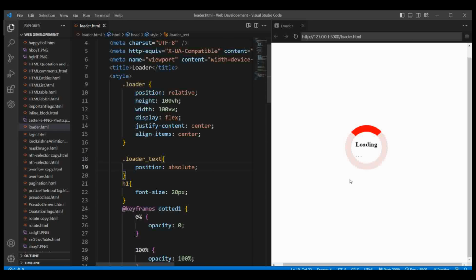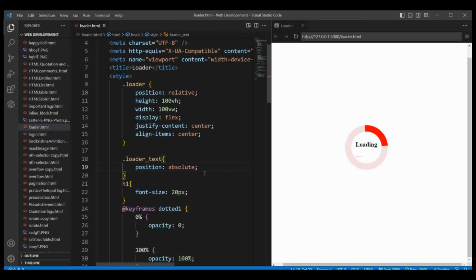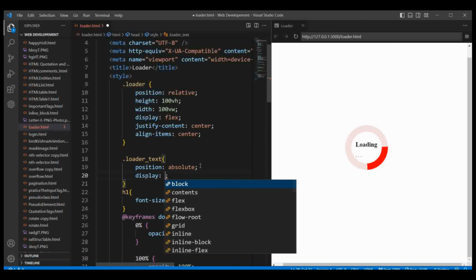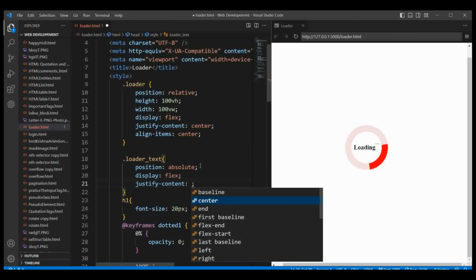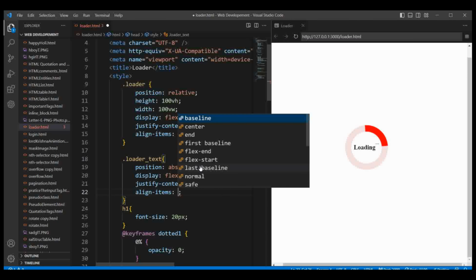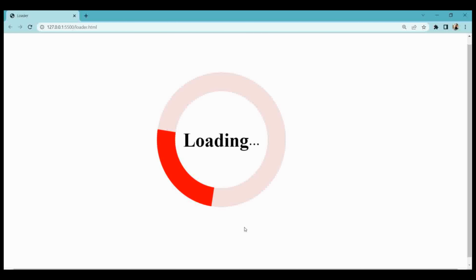Now as you can see the dot symbol, if I show you, the dot symbol is here. So for that I will provide the display. So display is flex, that we will discuss later. Justify content center, align items center. Now it has come in front of the loading. Now I want the animation in that.